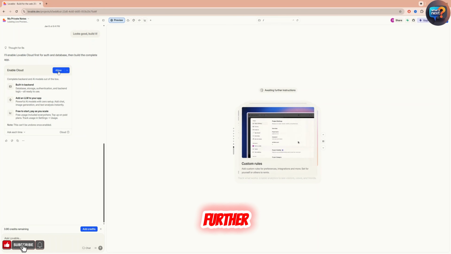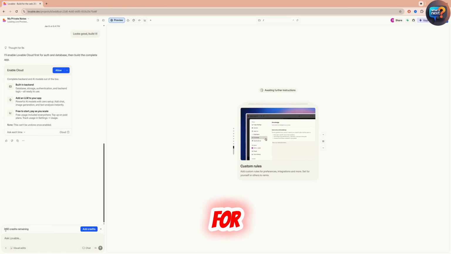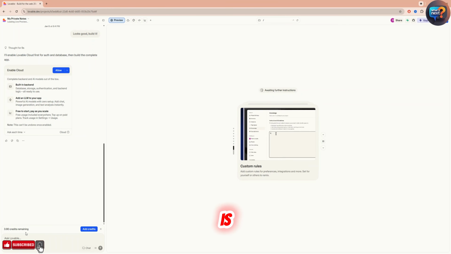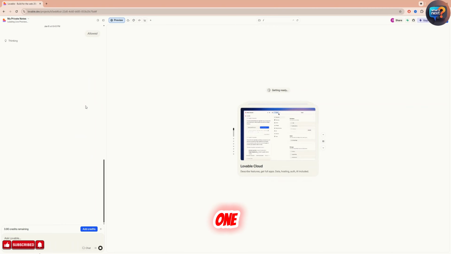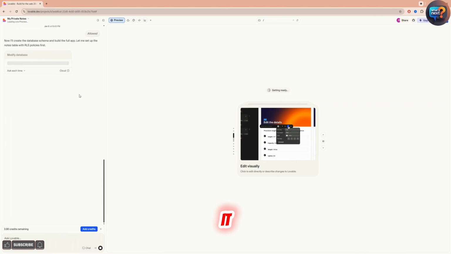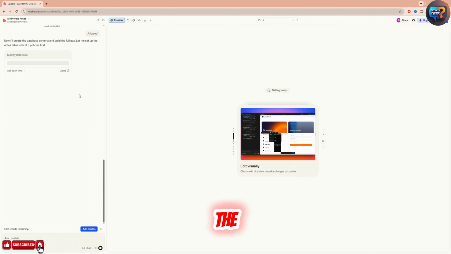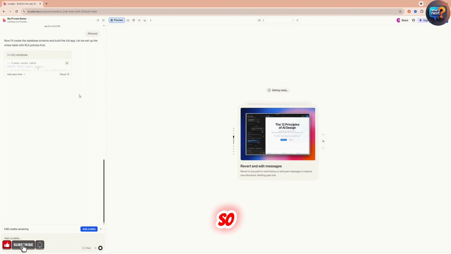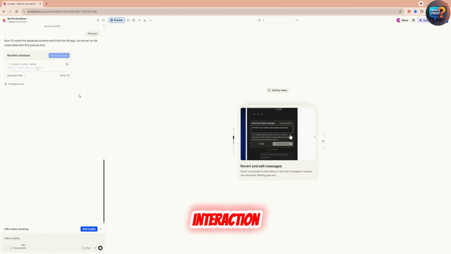I'll make sure it develops further. As you can see, for each interaction it is taking away my credits. First you saw 4, now it is 3.9. Now I'm allowing that, and it is doing the next step. Since it's creating, it will take more time. Depending on the work, sometimes it takes more time and sometimes it comes back quickly. Each interaction depends on the task it is trying to do.